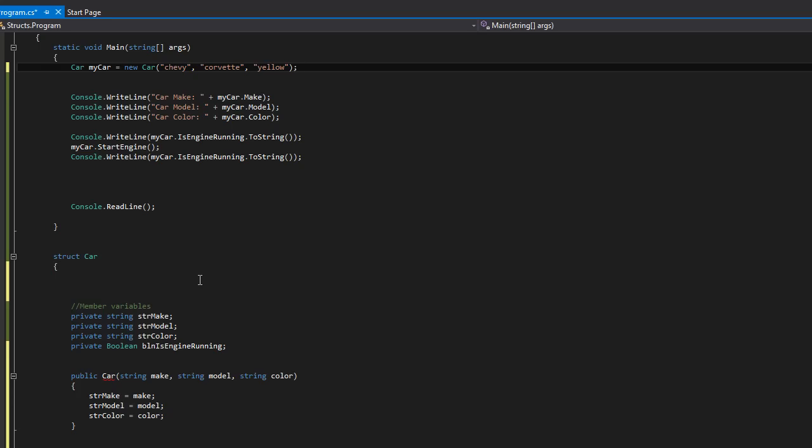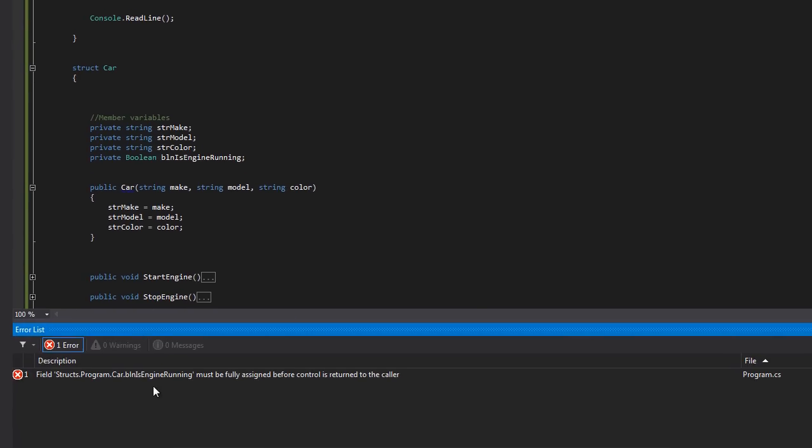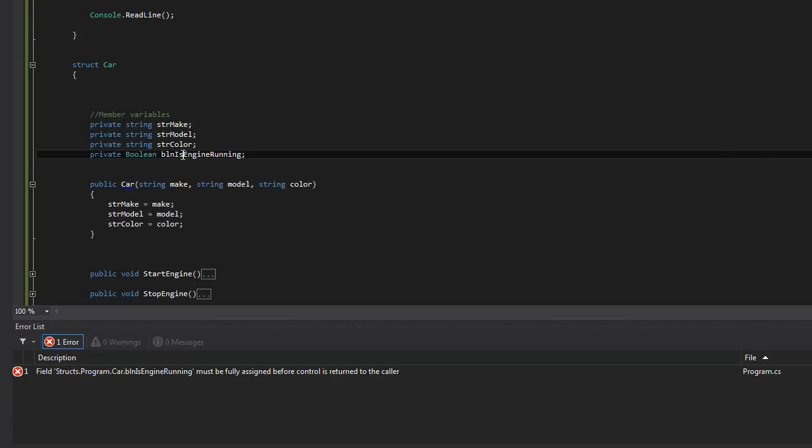Alright, now if we try to build this, we're still probably going to get an error message. And it says the fields must be fully assigned before control is returned to the caller. Kind of a cryptic message there. What it's saying is you have a constructor that accepts variables, but you're not setting all of the variables that you have declared. It's complaining about this one right here. It says, if you're going to have a constructor, you need to do something with this particular variable.